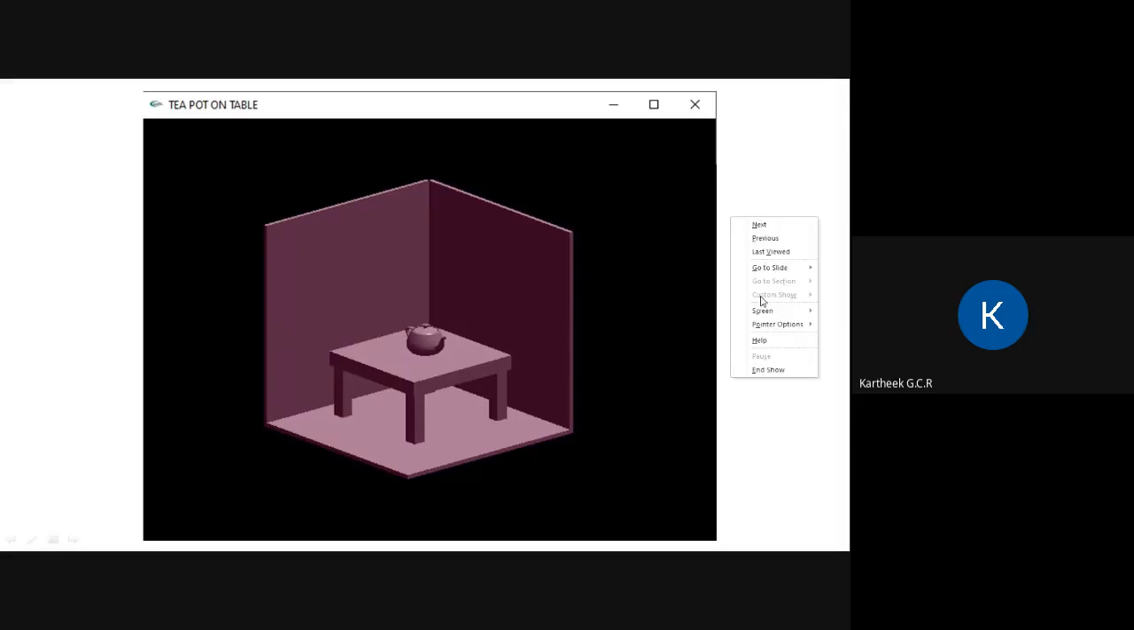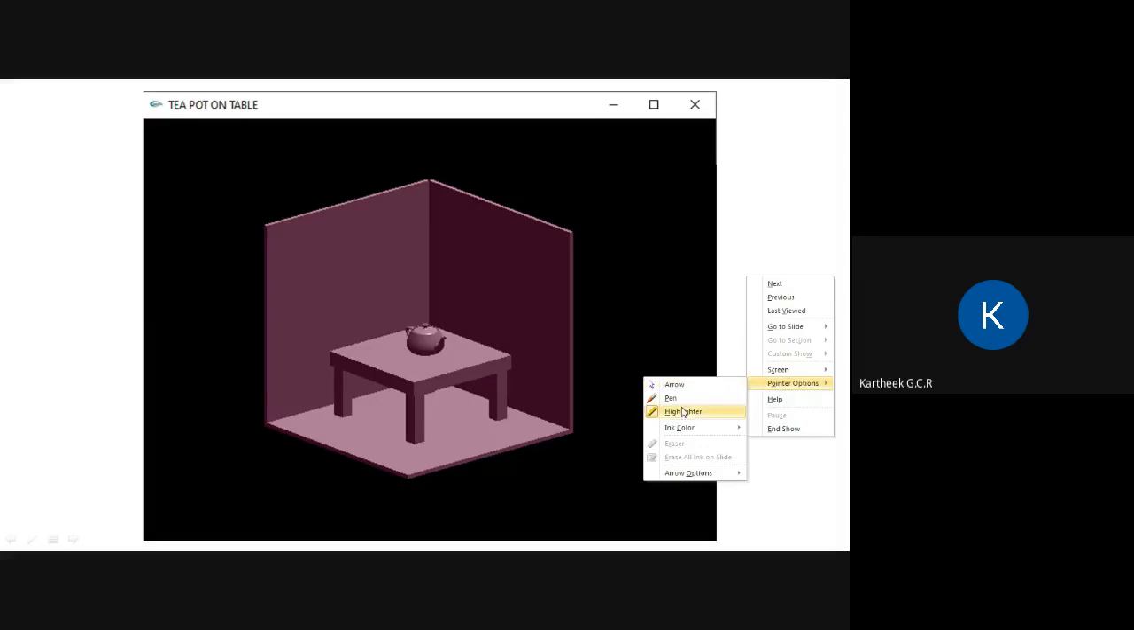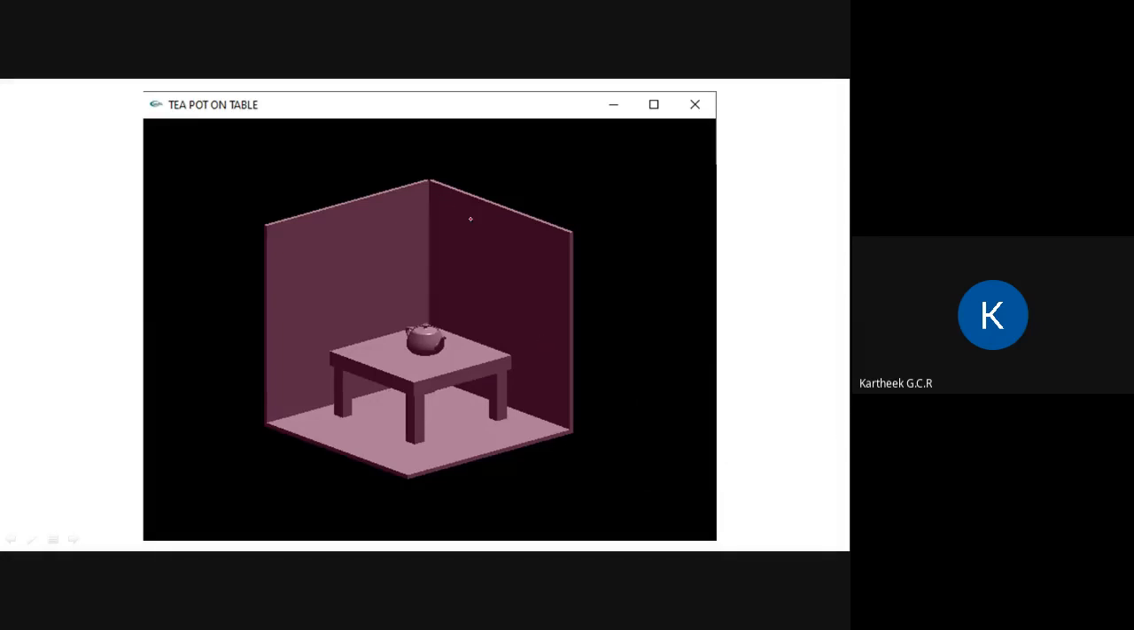We are supposed to have three walls, backside two walls, and then a bottom wall, the floor, right? And then we should have a tabletop, and we are supposed to have four legs, because the fourth leg here is actually hidden. And then on the tabletop we should have a teapot.